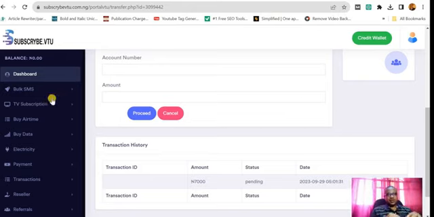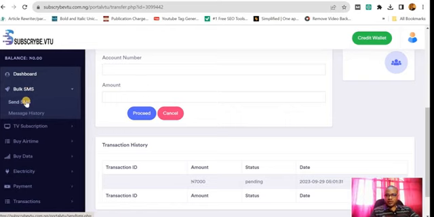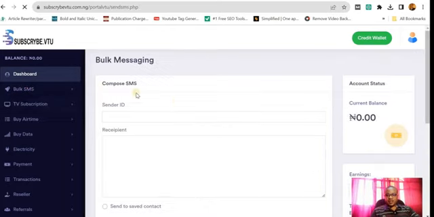All right, so I'm going to show you some of the good features of this particular script. Let's just go to bulk SMS. You can send bulk SMS instead of wasting much money sending it through your phone. You can send bulk SMS from here. You just have to credit your wallet. Let me show you the option of crediting wallet. So click this credit wallet.